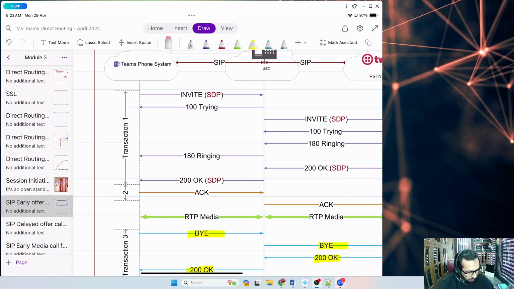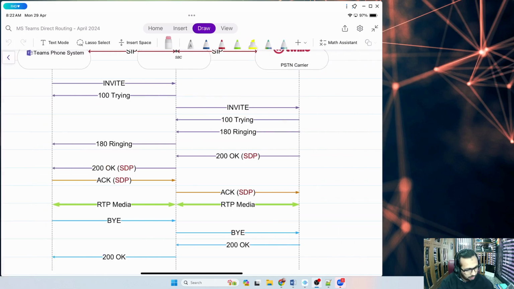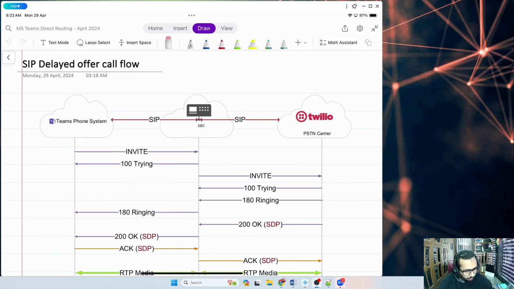Now let's go and see the delayed offer call flow. We'll go through a SIP message. So delayed offer is also another type of call flow. Again, depending on the system when you set up, there will be configurations for setting up early offer or delayed offer. So delayed offer means if your carrier is saying, okay, we don't need an early offer setup, we need a delayed offer. In that case, everything will be the same except the SDP portion. So here, we're only sending an invite. There is no SDP in that.